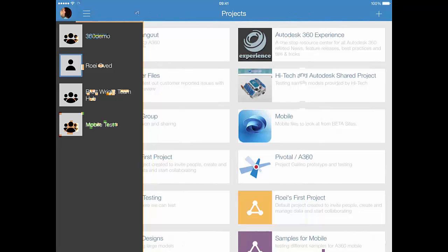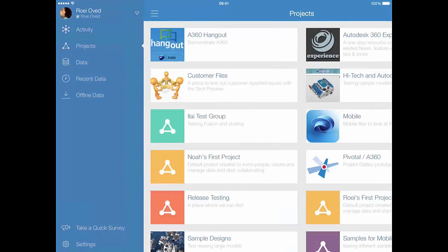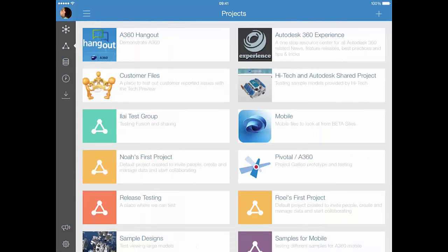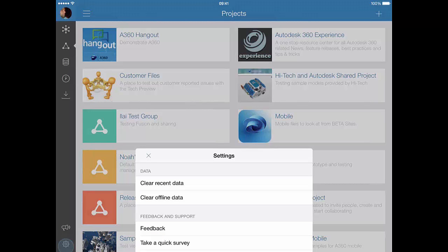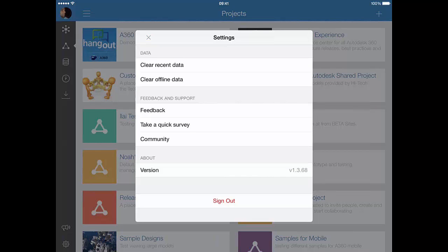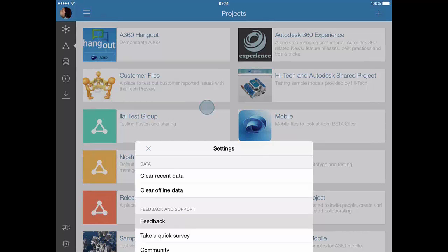Now let's go to the settings menu on the bottom left corner of the screen. Let's tap it. In the settings menu, you can clear all the recent data and the offline data from the device, and we have some great feedback and support options that you can use. If you have any feedback for the mobile app, you can just tap feedback and post anything you like, any request, any issue, and we'll get back to you on that.